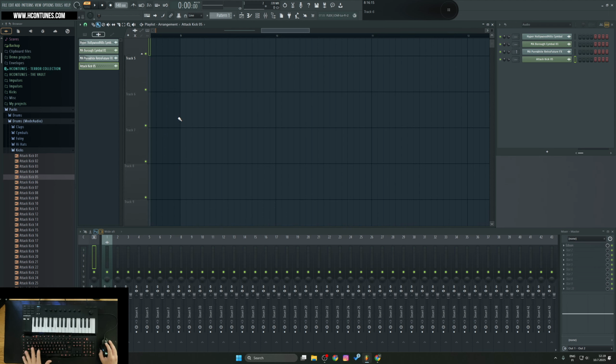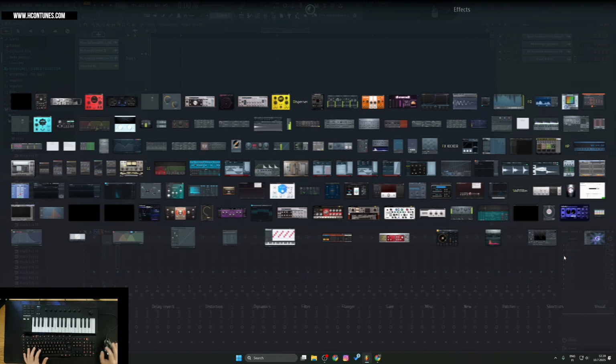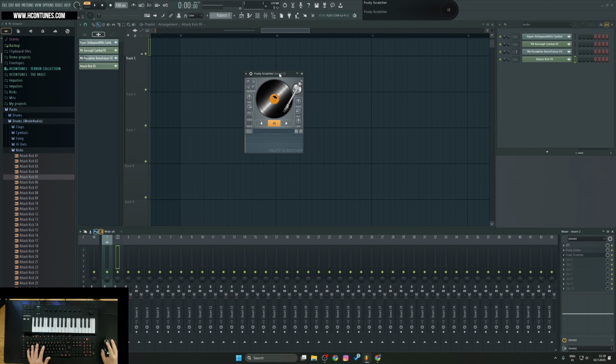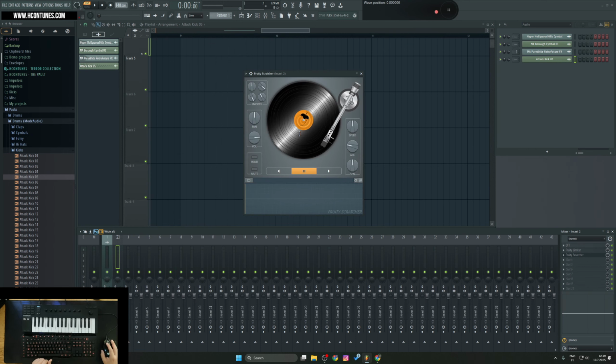Now this next tip is something pretty interesting. I guess most of you guys that are new to FL Studio don't ever use this plugin called Fruity Scratcher, and neither do I, to be completely honest. But one cool way to use it, if you have a MIDI keyboard or something like a drum pad with some faders, let's set this thing up.